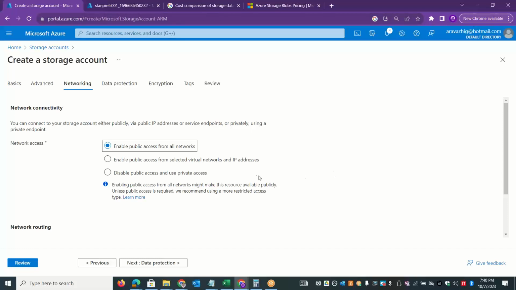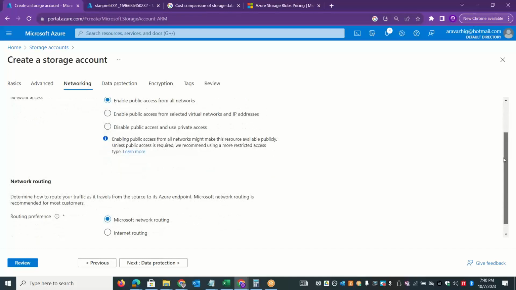If I want to disable public access and private access, I can just access only through the Azure portal. If I just enable this option, you will not be able to access it from the public internet and from the VNet. Only you will be able to access it.